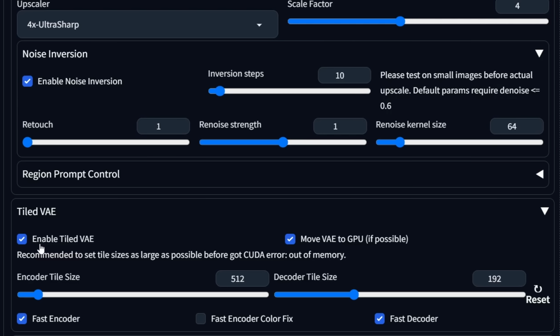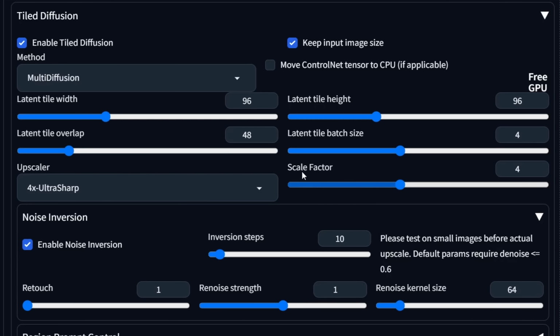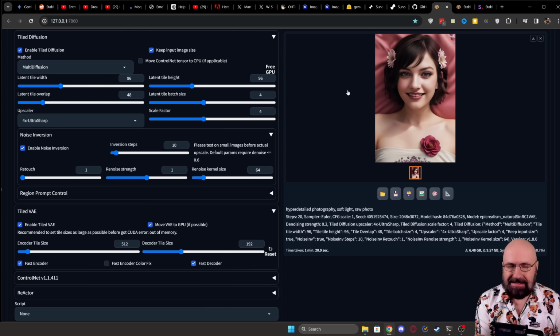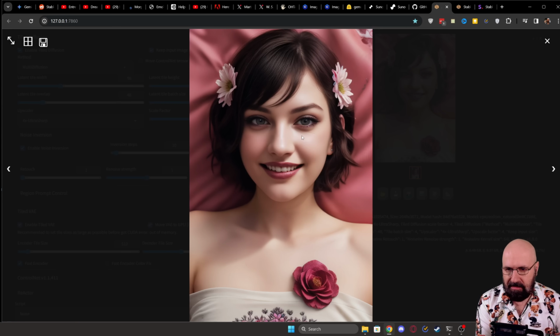Now for the scale factor, it's important that the scale factor is set here in the tiled diffusion area. In this case, I'm upscaling it 4 times. Takes a little bit to render through everything, and then we have this as a result.